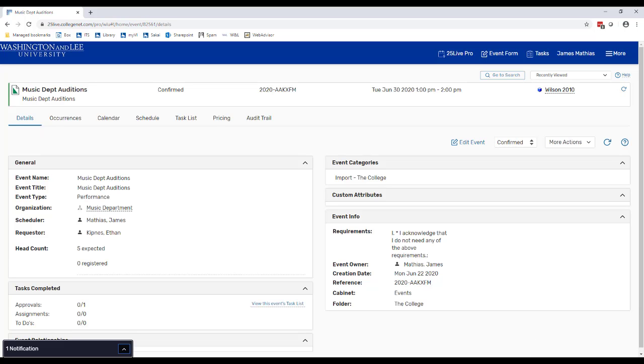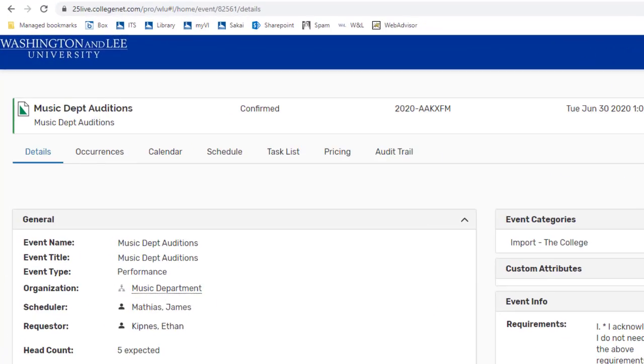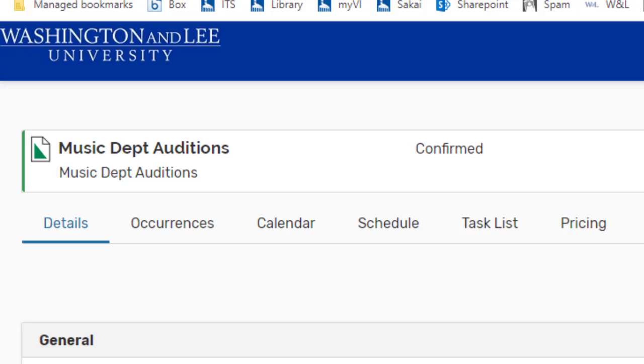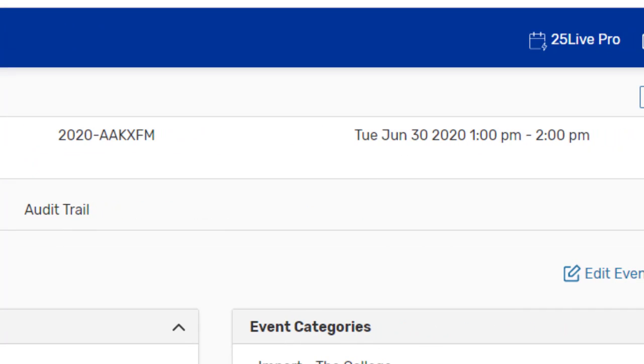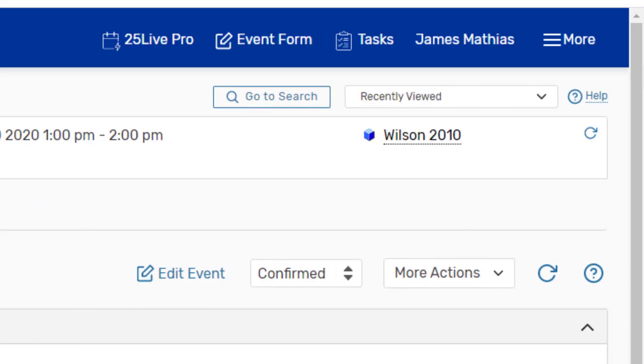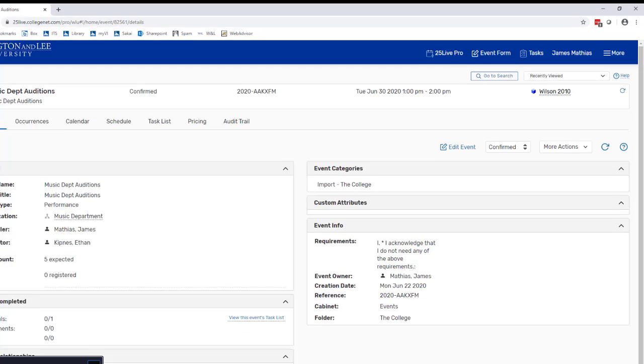On the Details page, you will see information about the event you created. Across the top is the title, the event state, the internal ID number, the date and time, and the location with a blue cube. If this location and blue cube is missing, this means your event is waiting for location approval. You will receive an email once the location has been approved or denied.